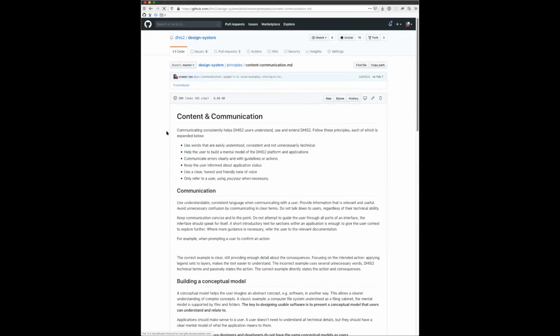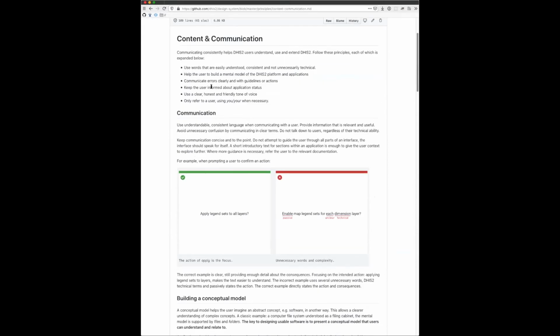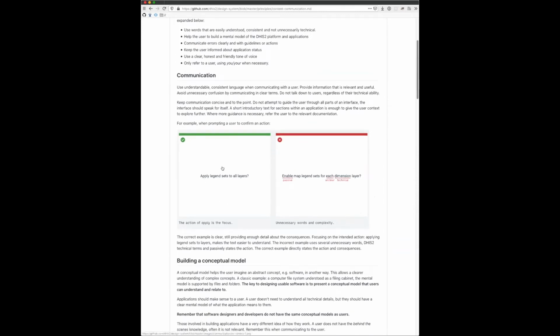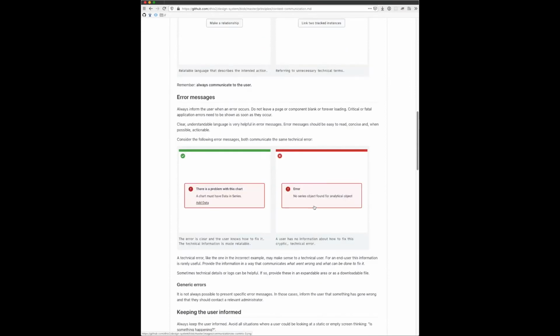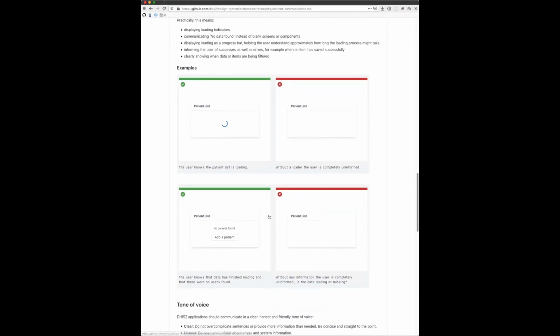In content and communication, there's guidelines about how to communicate effectively with users and the style of communication. So there's some examples here of what to do and what not to do. In what not to do here, we're using passive language, unclear and technical language. And then on the left, we have a guideline of how to communicate more effectively. We have guidelines for writing content for buttons and actions, how to communicate errors effectively to users, how to keep the user informed, and so on.